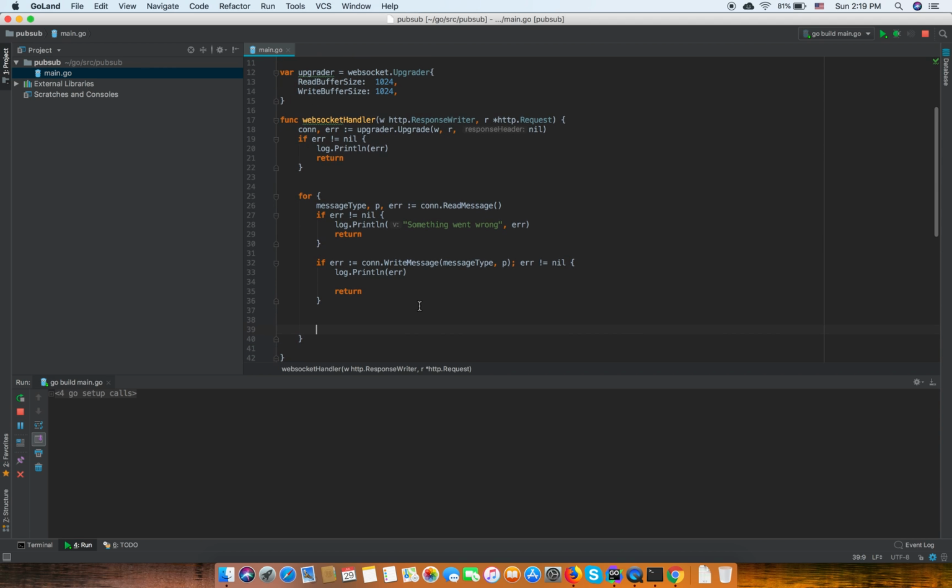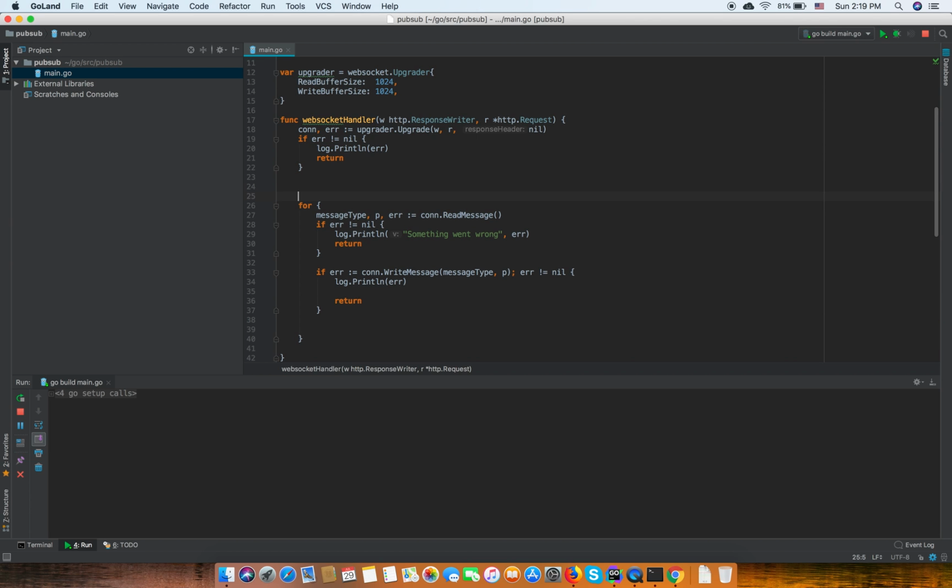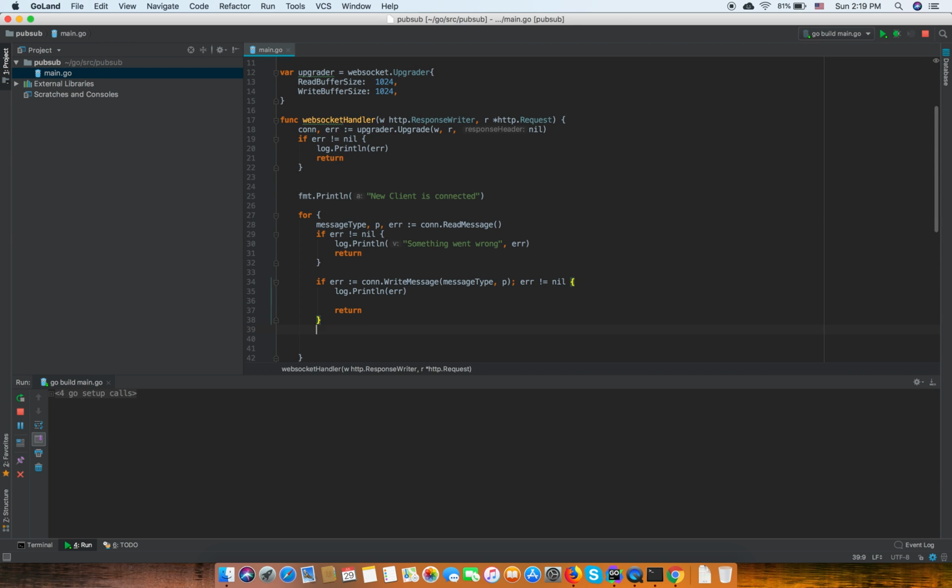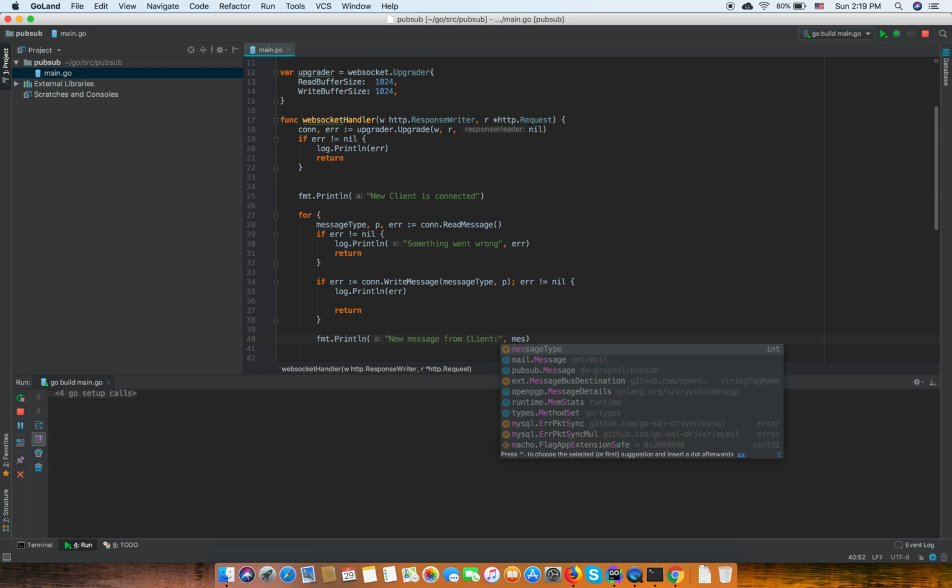Now I'm going to do print lines. First thing you need to do is print lines: new client is connect, and here I'm going to receive something, print lines: new methods from client, methods, payloads.